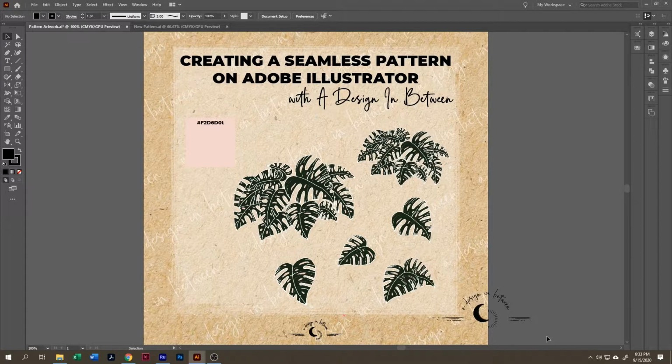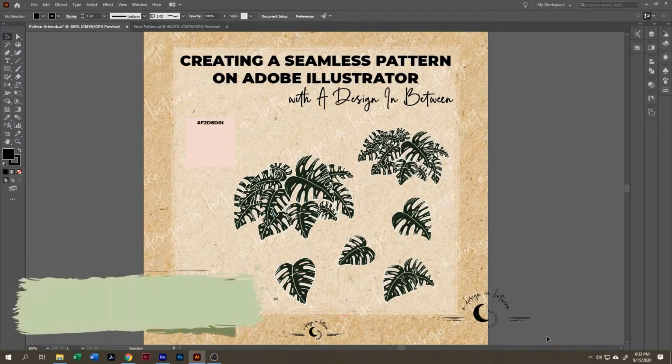Today I wanted to show you how to create a digital seamless pattern on Adobe Illustrator. If you don't have Illustrator already, do a quick online search for Illustrator's 7-day free trial to follow along. So, once you have Adobe Illustrator open, let's start.